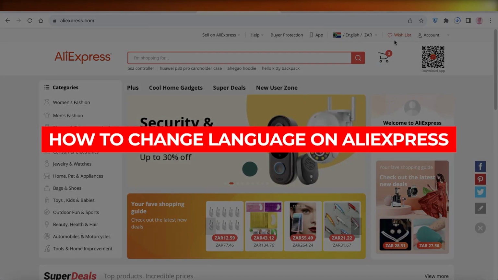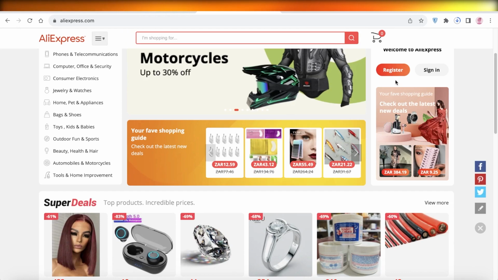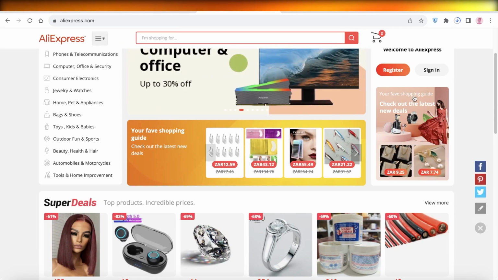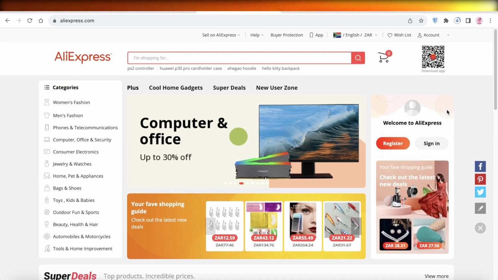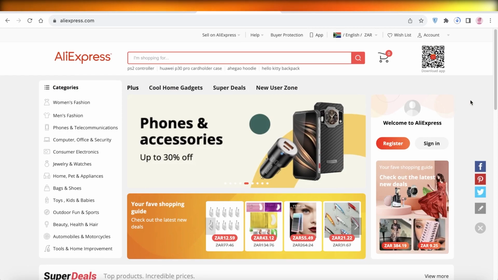How to change language on AliExpress. Hey guys, welcome back. So if you are browsing AliExpress for a dropshipping purpose or for your own personal shopping, you can easily change the language to fit you. So if you're not familiar with Chinese or English, you can change it to any language you want.